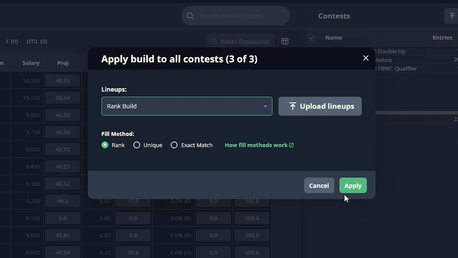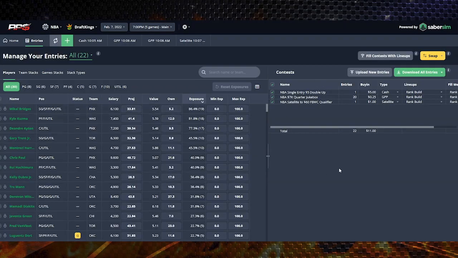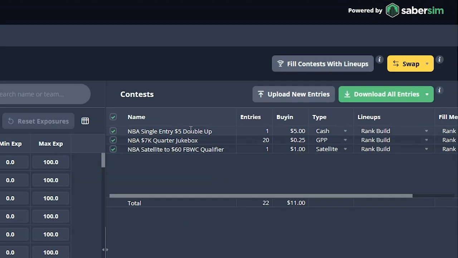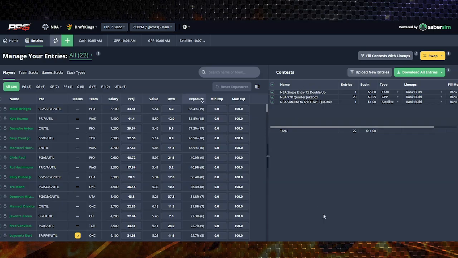We'll go ahead and use the ranked fill method first and click apply. What the ranked fill method is doing is it is going to take each lineup from the individual lineup set and enter the first lineup in that set, sorted by Saber score or projected score, as the number one lineup going into every single contest. In this particular case with this contest mix, that would mean my number one overall lineup went into the double up, went into the quarter jukebox, and went into the satellite. Then the second, third, fourth, and the remaining 20 lineups would all go into the quarter jukebox. So the ranked fill is going to fill up all the entries top to bottom with the top lineups in that individual build.